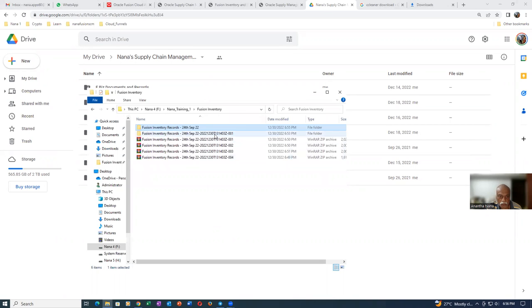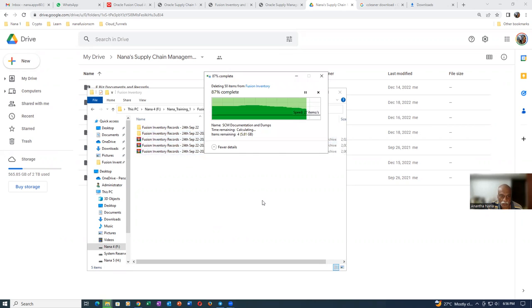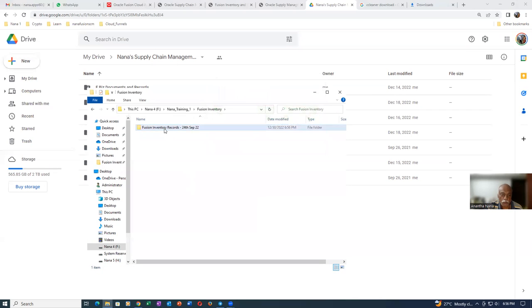Right now select everything. With the control key I'm selecting everything, the remaining ones, the zip files as well as the 001 file. Shift and delete. Shift delete will delete everything. So that's it, it deletes. Now finally we have got Fusion Inventory Records 24th September exactly like what we have in the system.